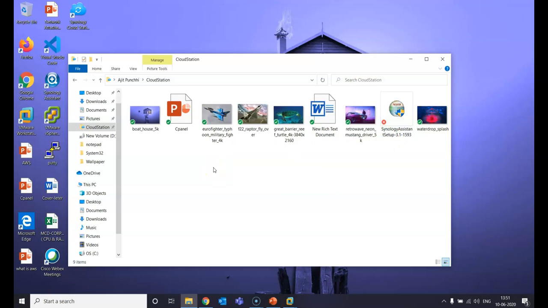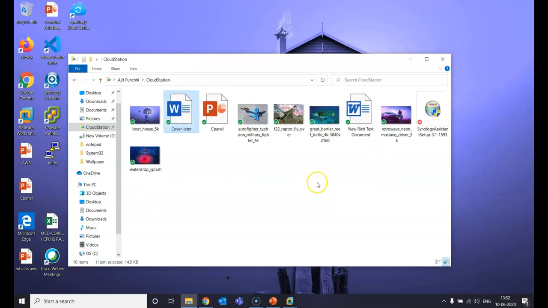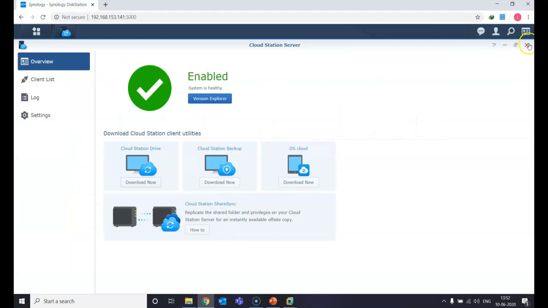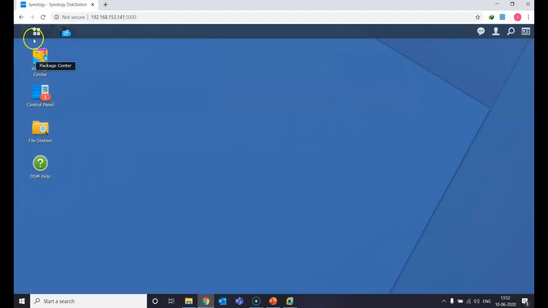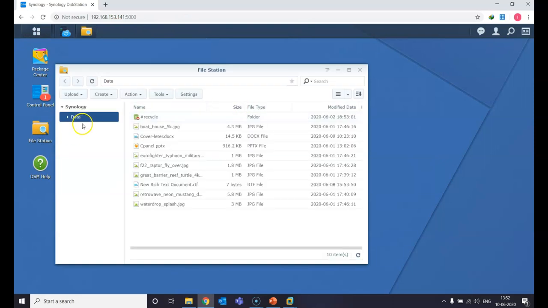If you want to sync any file related to Word or JPG, you can do it. For example, I have a file called cover letter on my desktop. I will just drag it to the Cloud Station. You can see it is already synced with the Synology box. Let's verify. Let's go to the Synology. I'm minimizing this window. Go to File Station. Under the data folder, you can see the cover letter document is already synced with your Synology Cloud Station. You can see the exe file application is not synced. Why? Because we have put the rule that any file with a .exe extension will not sync with your Synology box.